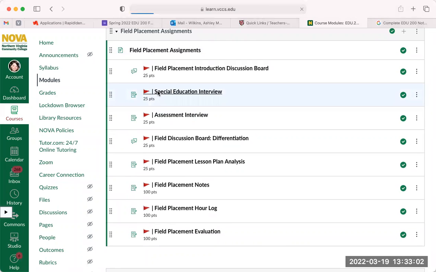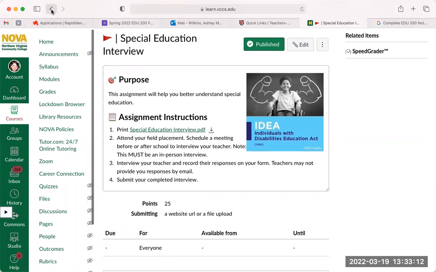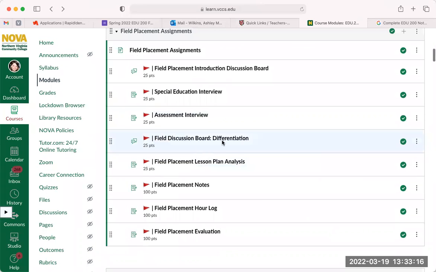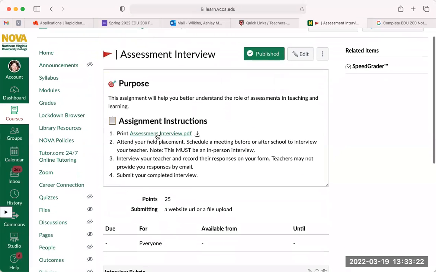The first interview has you ask questions regarding special education. You can find the questions on this downloadable form. The second interview asks you to find out more about assessments from your supervising teacher. Again, there's a downloadable form for you to use. You may record your answers via printing.